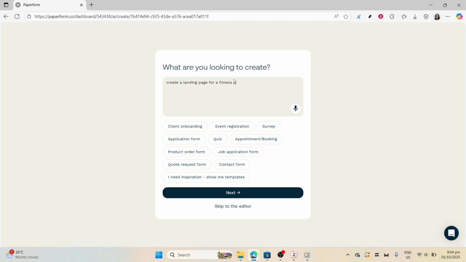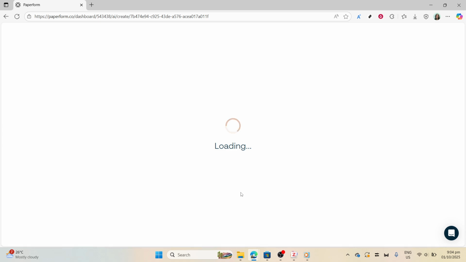Be as detailed as possible, outlining the essential components that your landing page should include. This is your opportunity to set the direction and style of your landing page. So take a moment to think about the crucial elements your audience would find appealing and engaging.